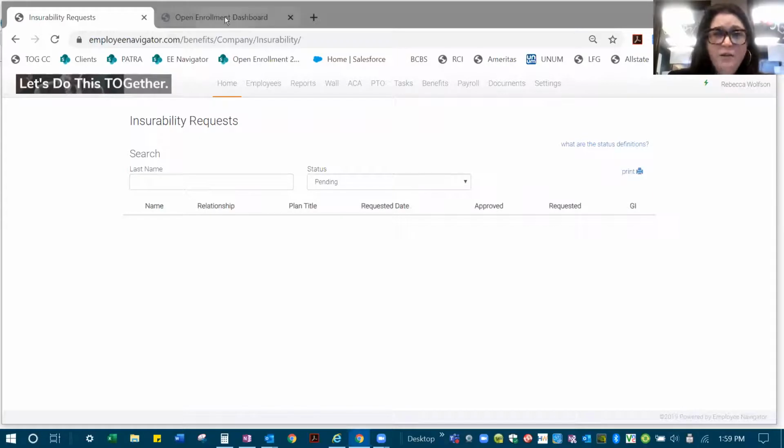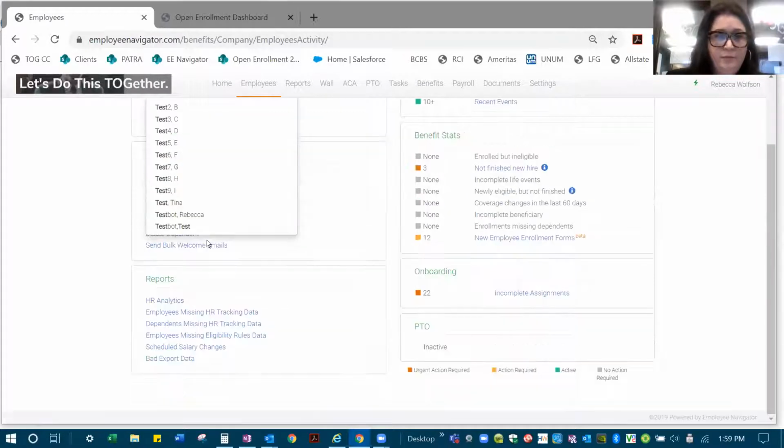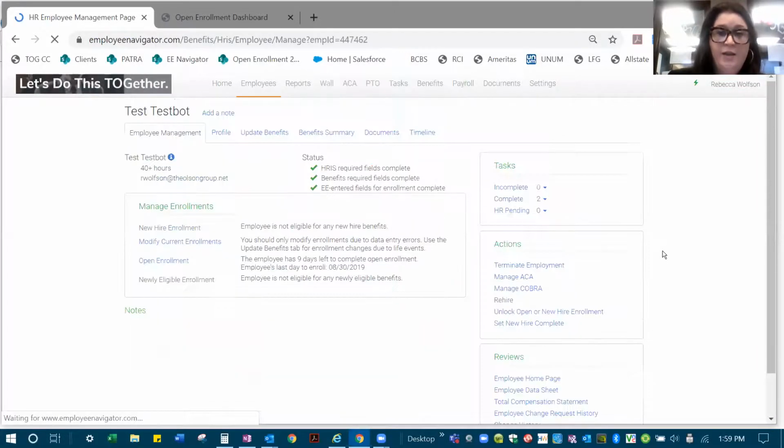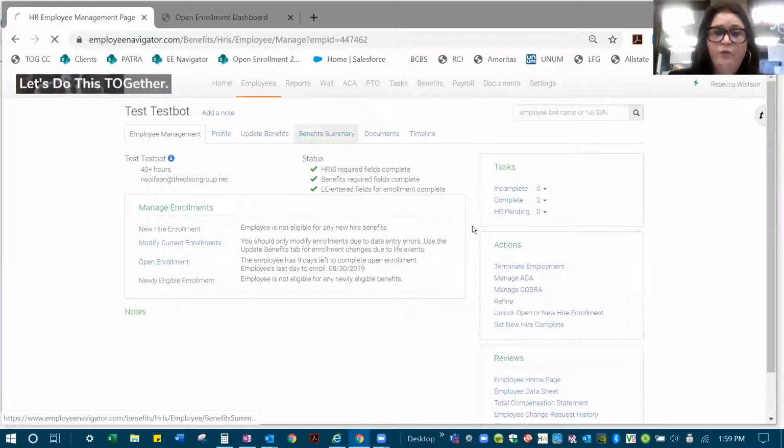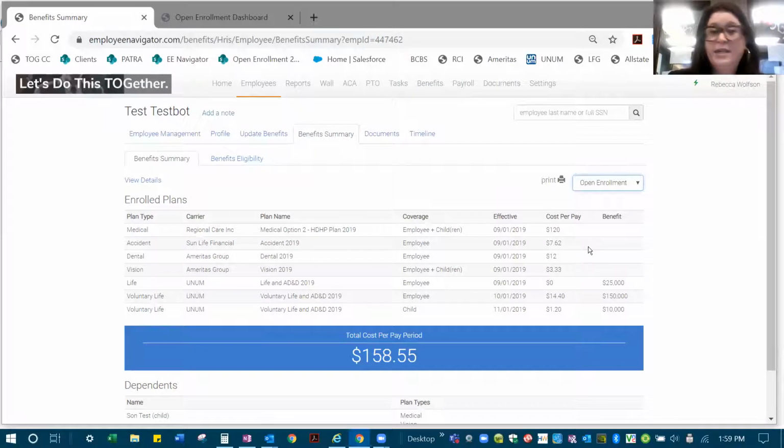And then if we go back to that benefit summary, and this should only be after, again, that the carrier has approved it, and we know it's approved because now if you look at the benefit summary in open enrollment, ideally this will wait until it's actually current, but you'll see that their cost per pay is now reflected, and that's what will show up on your payroll reporting.